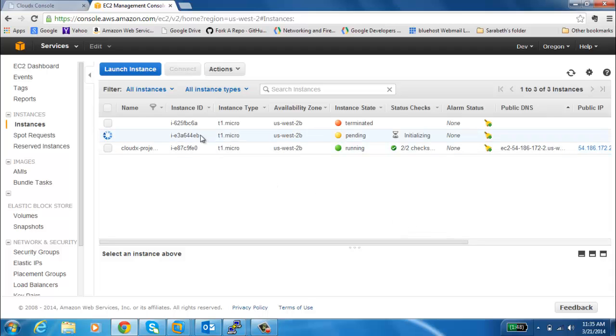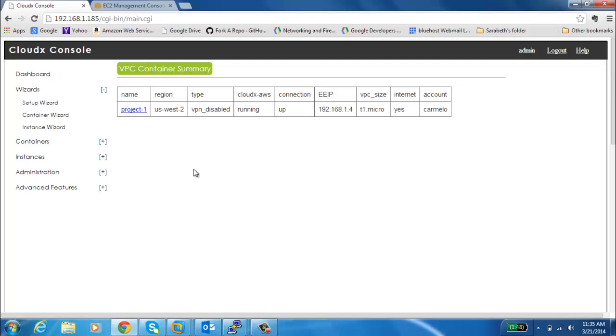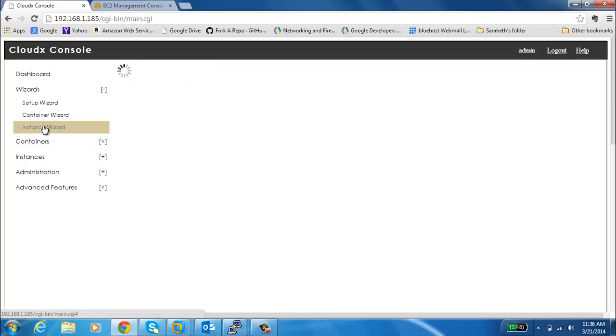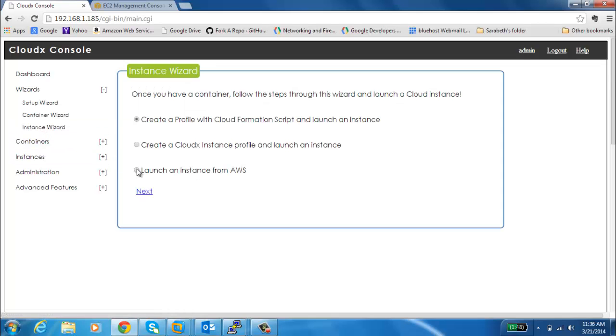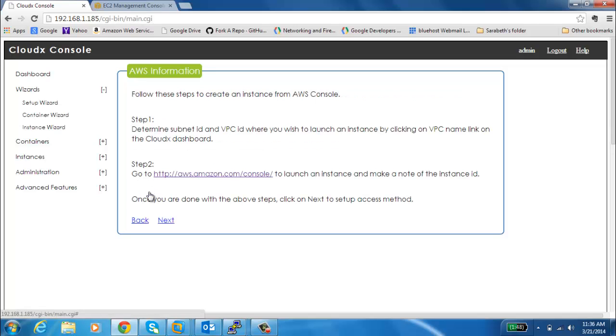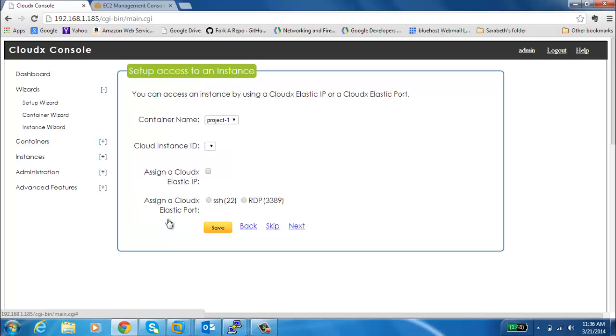So now this is the instance that we just launched. Take a note of this instance ID, then come back to Cloud Extender Console. Launch an instance from AWS. We have done step 1 and step 2, so now we'll click on Next. Next is to set up access to this instance. Now this instance showed up. This is the one we just created.